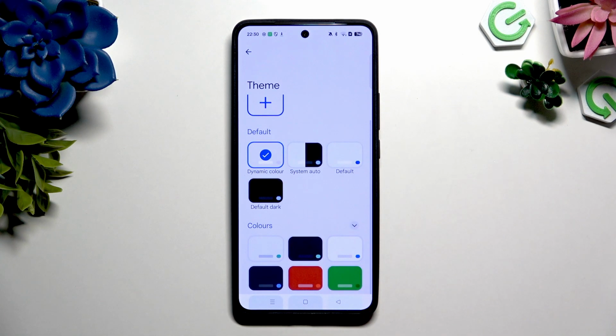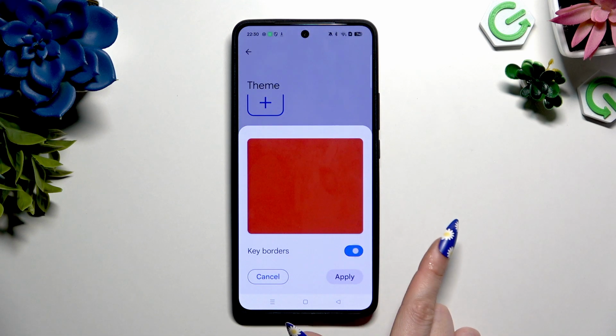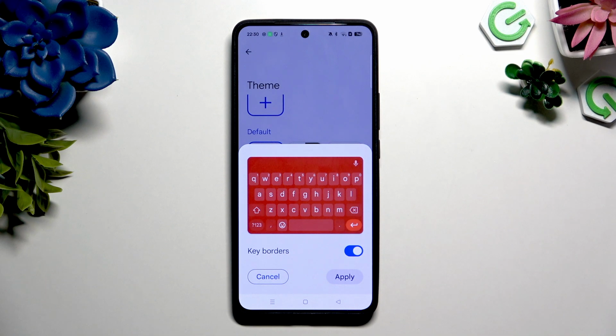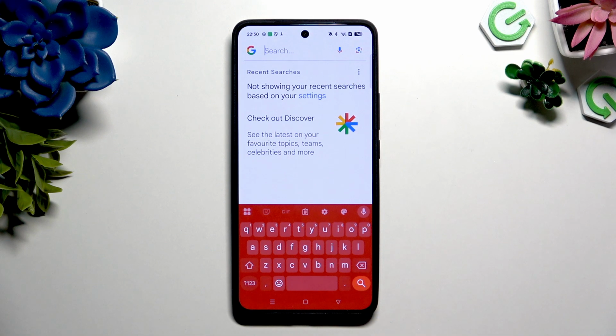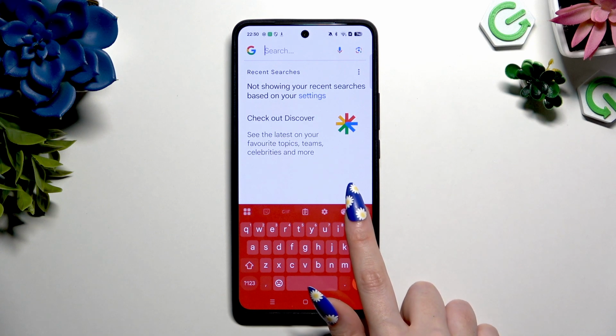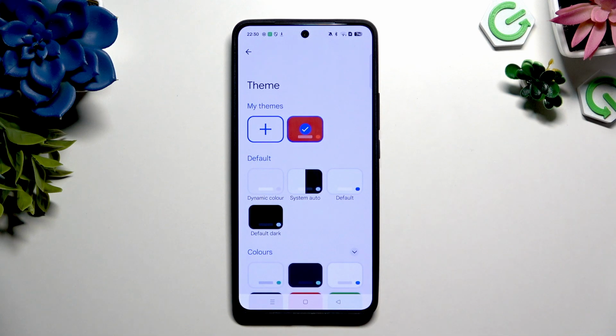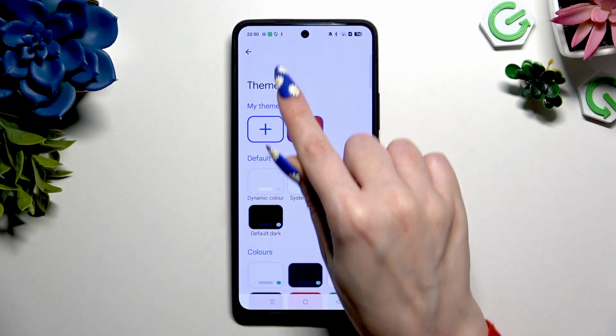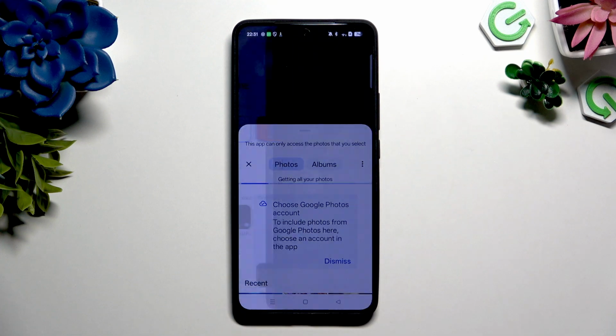Now you can pick any of those themes, click on it, manage keyboards thanks to this switcher and hit apply. To customize it though, go back to the same settings, just over here, tap on plus icon under my themes.